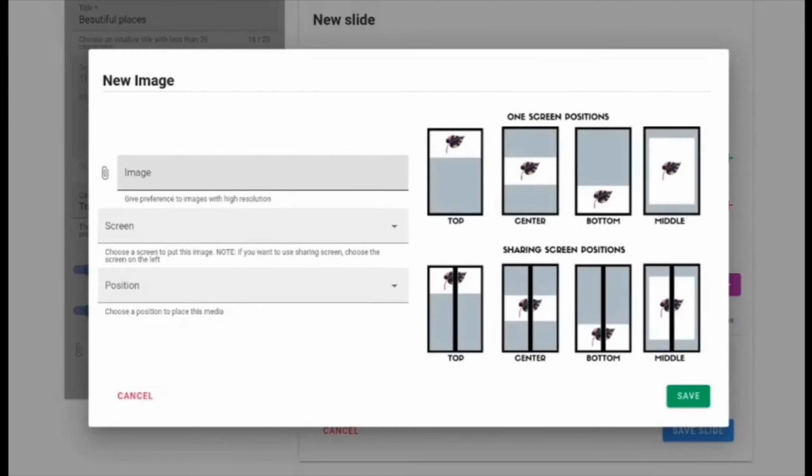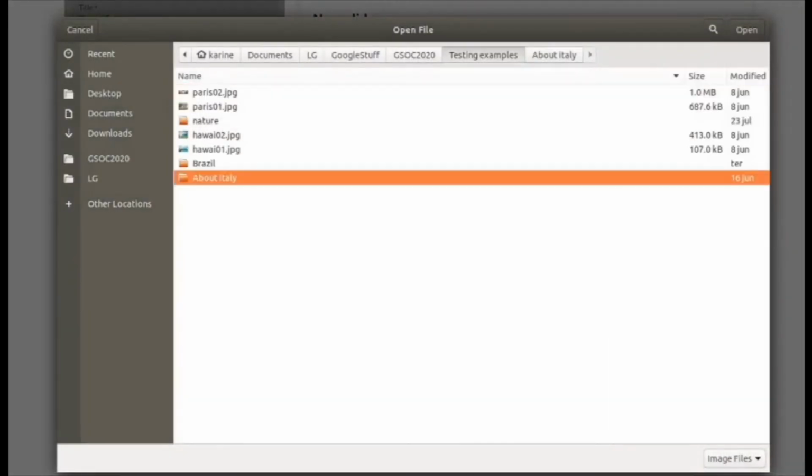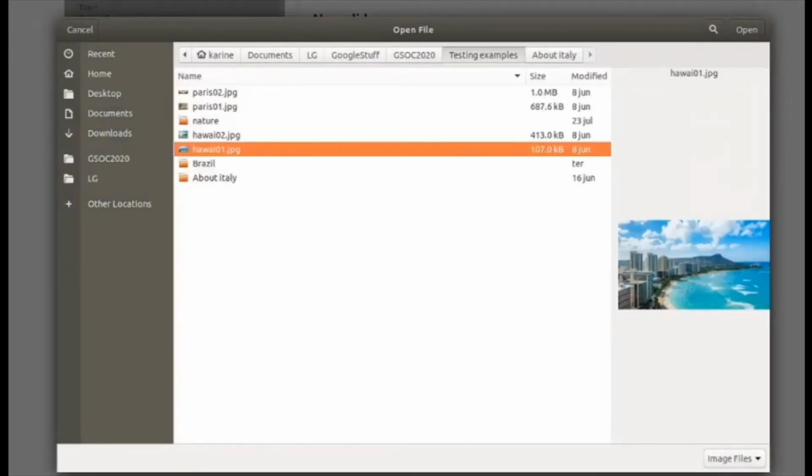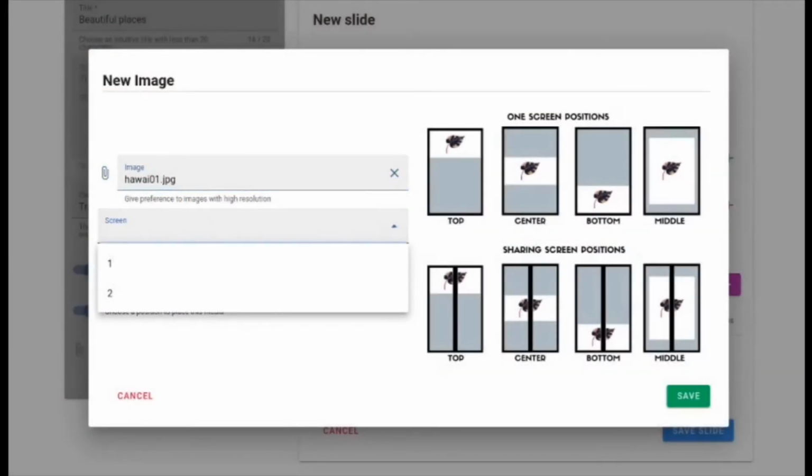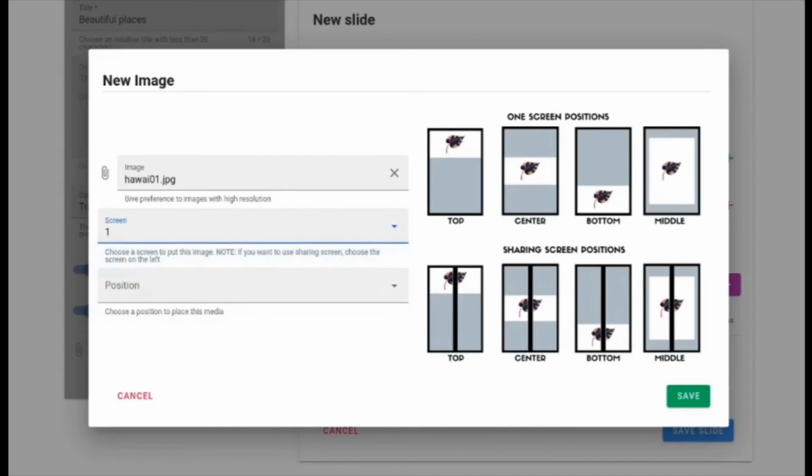Now I'm going to use the sharing screen position. So let me choose an image of Hawaii. Here, Hawaii. And when we're using the sharing screen positions, we always have to put the screen on the left. So I'll put 1, because the partner of the screen will always be the one on the right. So if we put 2, for example, it will be 2 and 3, the screens that will share the image. So I want to put on 1, so 1 will share it with 2.